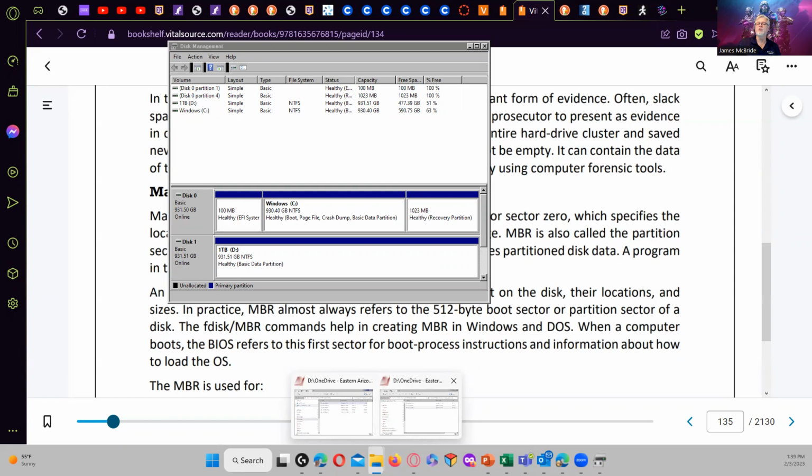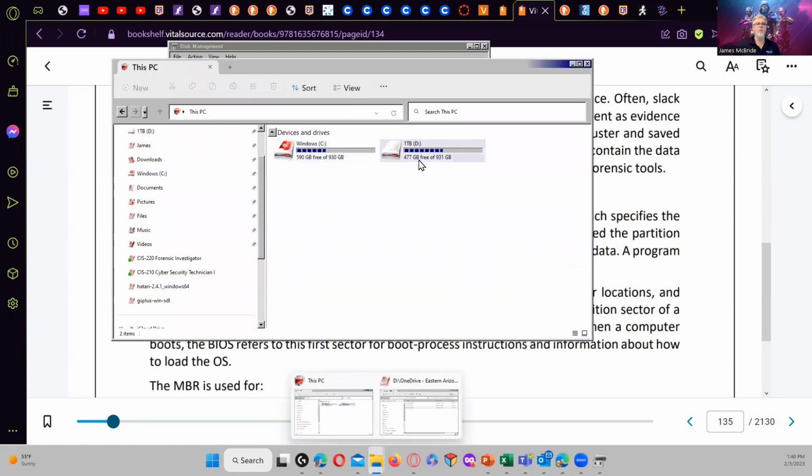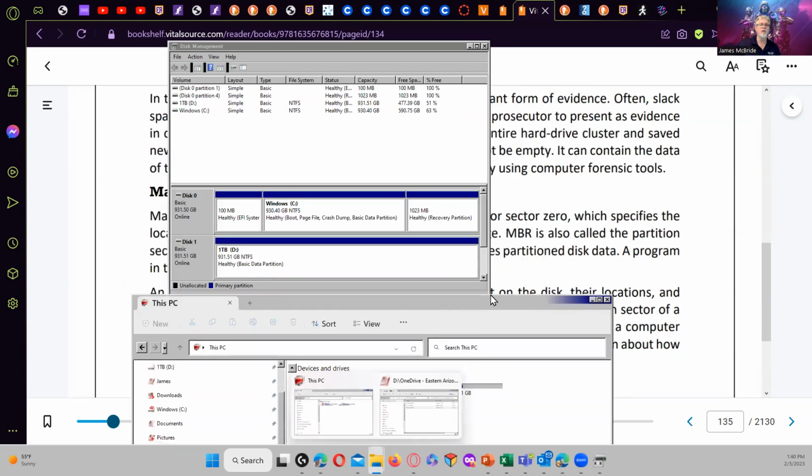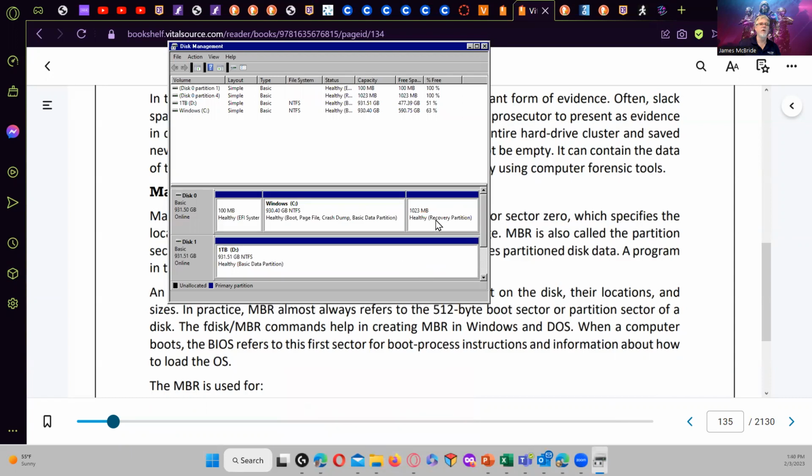So let me just jump down to this PC. Right, I don't see 4 partitions here. I see C and D, the ones that are labeled C and D. Those are the ones I see. These are hidden.